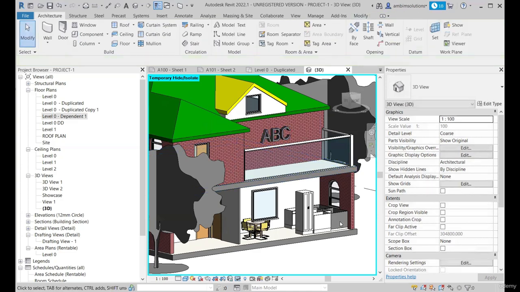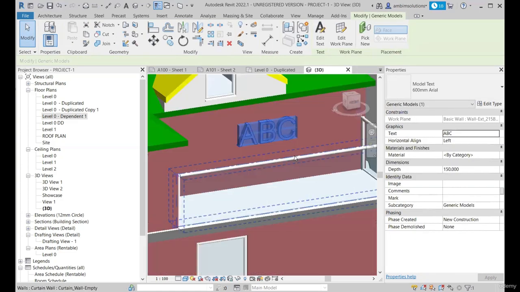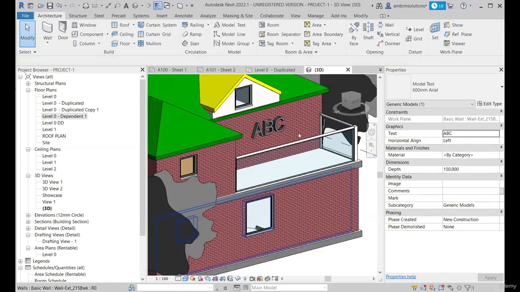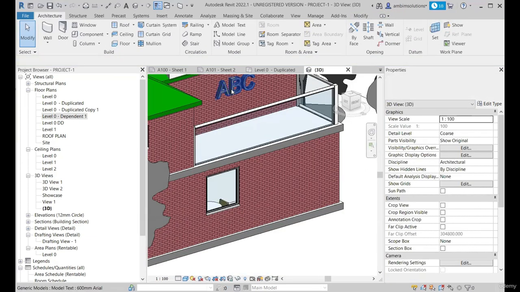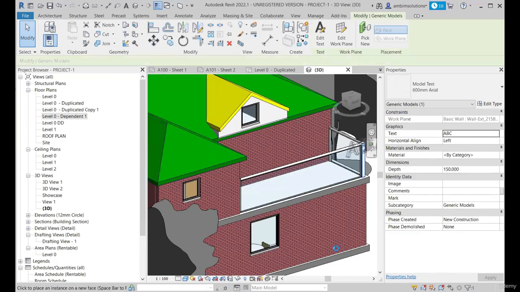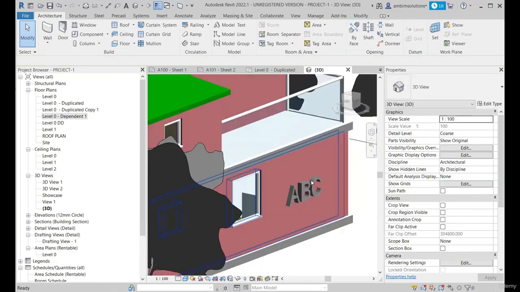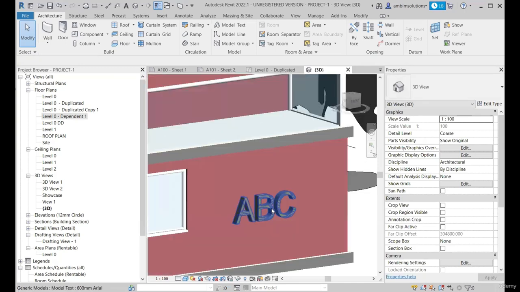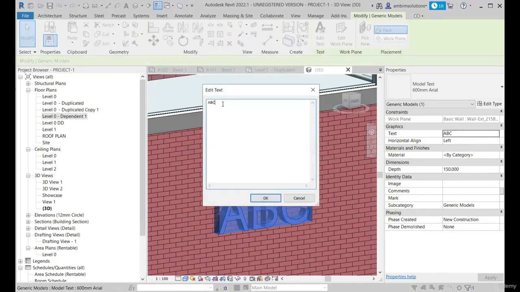Okay. So now see, it's present on the outer side. So before placing any model text, make sure you have correctly set the work plane. If you want to change the host, select the text, pick new, and it will just ask for the plane or face wherein you can place the model text. If you want to change the text, double click over it, and you can change it.